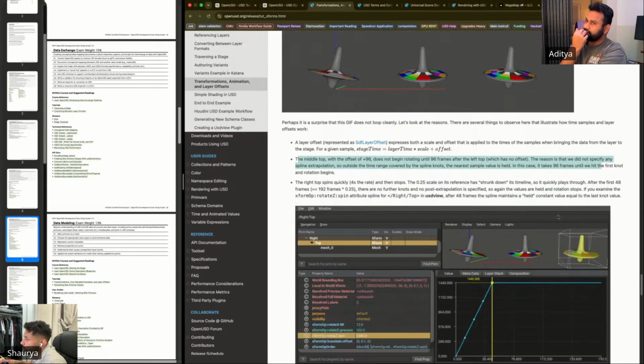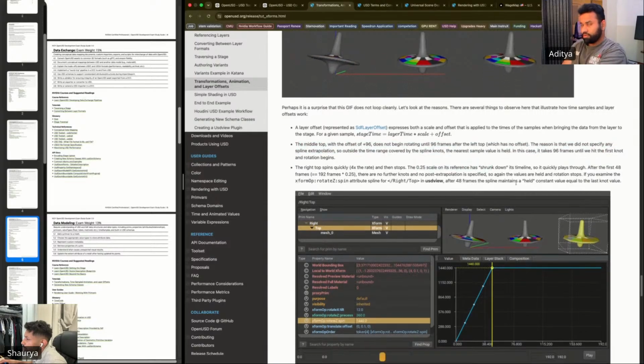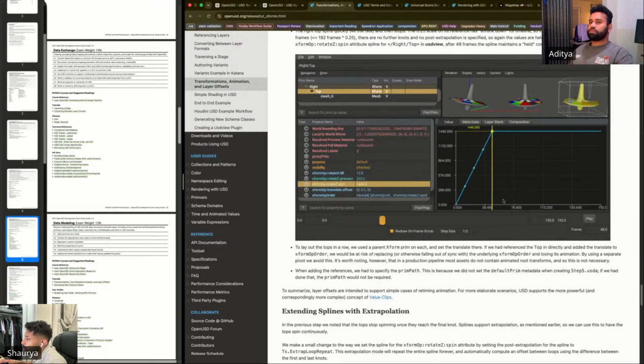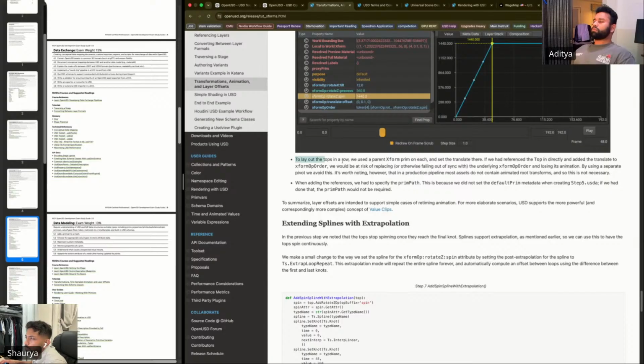Okay. The right top spins 4 times the rate, then stops. 0.25 scale, it has shrunk down. Okay, by using separate pivot, we avoid this.